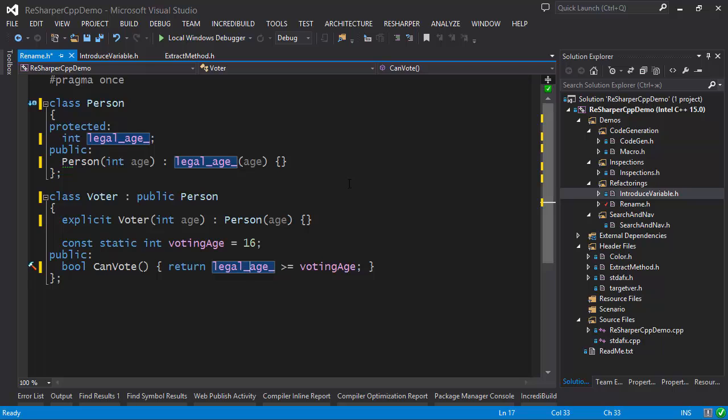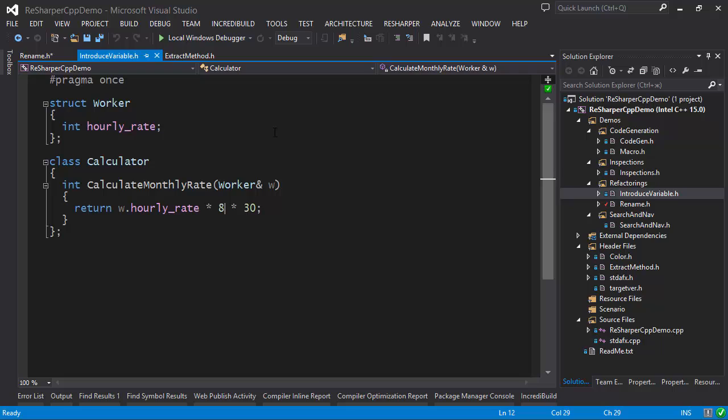Another refactoring that's available in ReSharper for C++ is the introduce variable refactoring. For example, here I'm calculating a monthly rate based on an hourly rate by multiplying it by 8 hours in a day and then by 30 days in a month. So what I can do is I can take a chunk of this expression, I can select it, and I can introduce a variable for it.